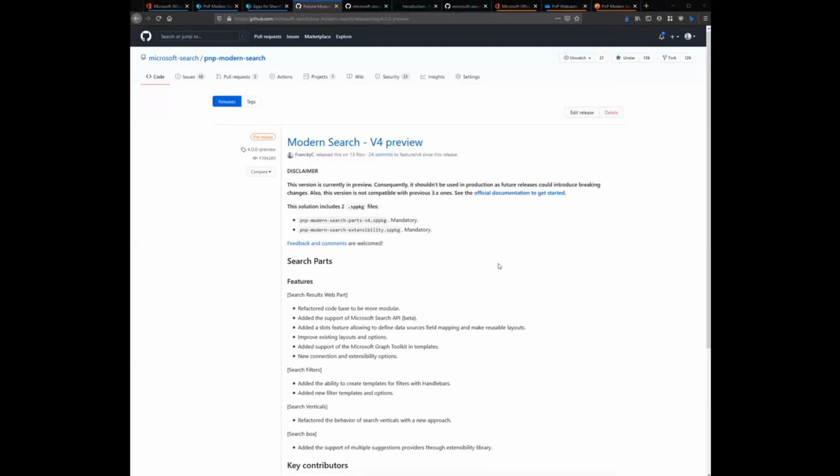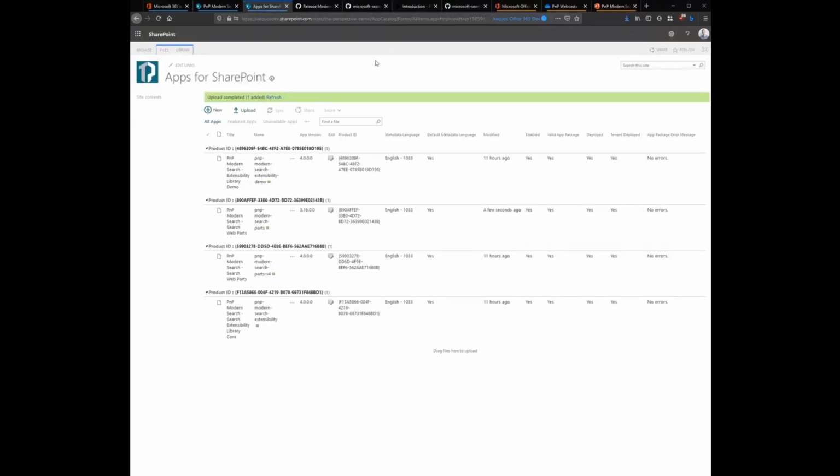To use the v4, you have to deploy the two packages. And these packages can be deployed at tenant level or site collection level. For instance, here I'm in an isolated site collection, and I have the v4 and v3 together within the same site collection. So you can deploy both versions together without any conflict because they don't share the same IDs, the web part IDs and so on. These are not the same. That's why I said that these are not compatible. This is really two completely different packages, so you can deploy them together within the same app catalog.